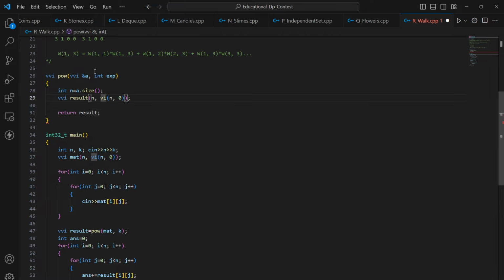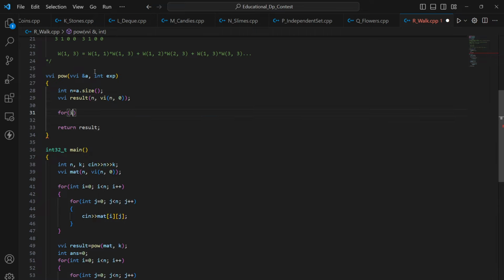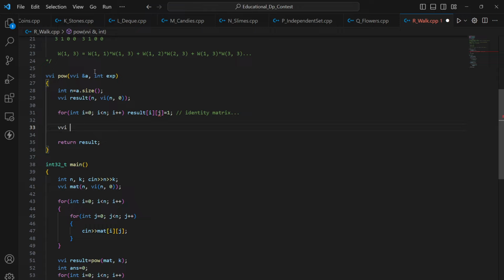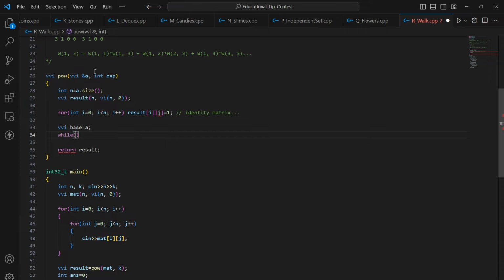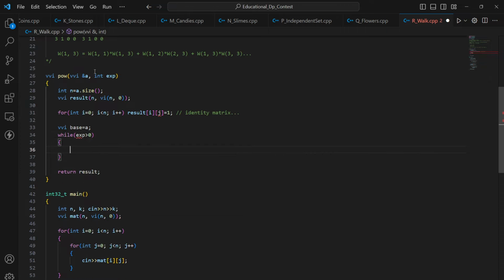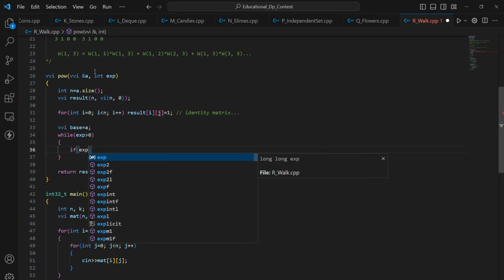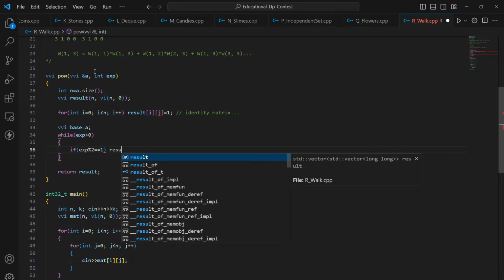And then we also have to create a multiply function now. So first we are going to create an identity matrix. Yeah, this is very important. This is like basic template stuff. Don't worry about that. Identity matrix, like when you'll study matrix multiplication. So we'll create another base matrix, let's call it base, equal to a. Now we'll keep on doing this while exponent is greater than 0. This is just binary exponentiation in matrix form. If exponent is odd, right? So we multiply the result.